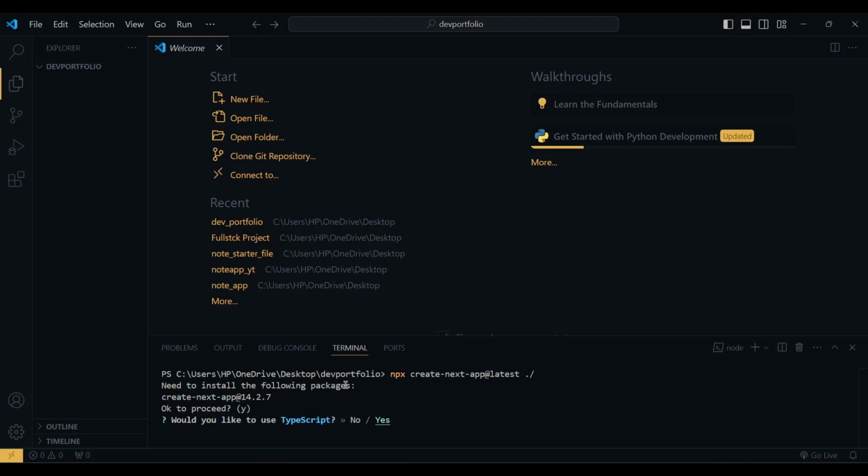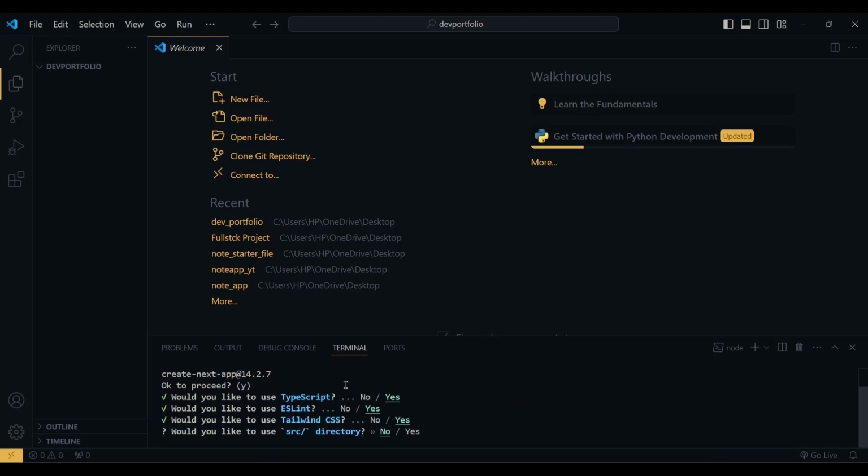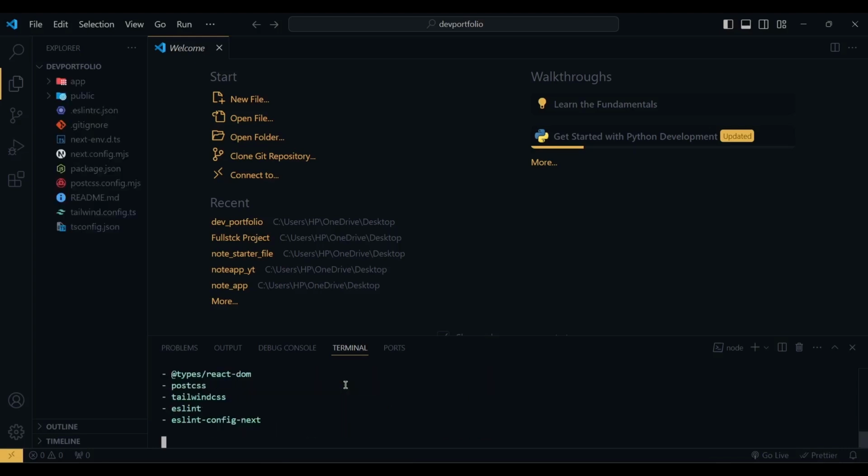Now it's asked me some questions. Would you like to use TypeScript? Yes, we are going to use TypeScript. We are going to use ESLint, Tailwind CSS. No, we do not need the src directory. We're going to use the app router, and we do not need to customize the import alias. Now it will install all the packages that are necessary to initialize a Next.js project. So let's wait some time to complete the installation.